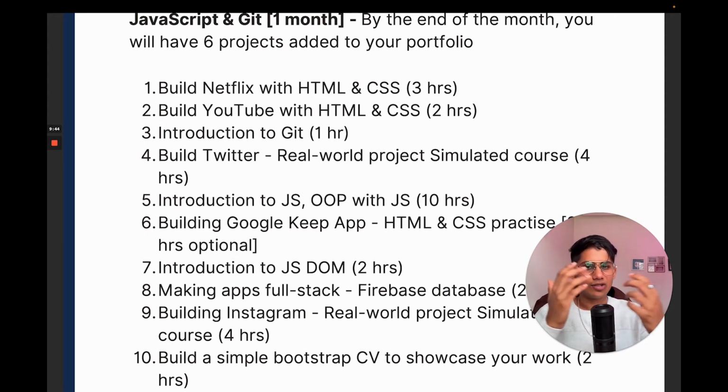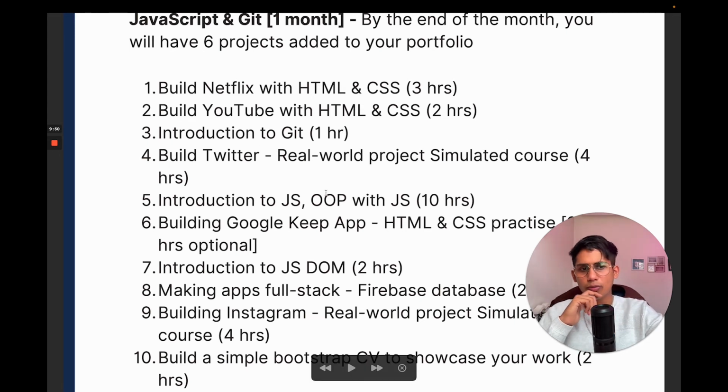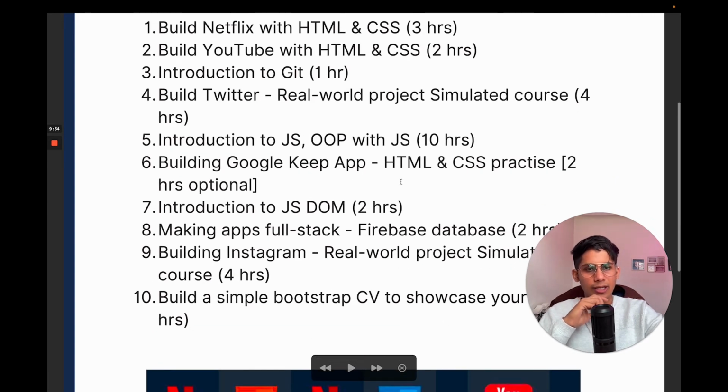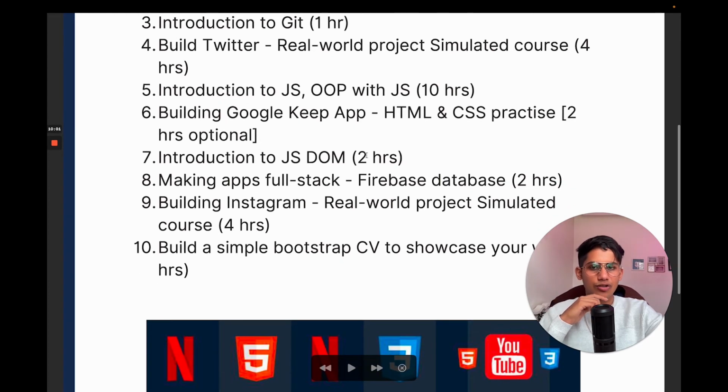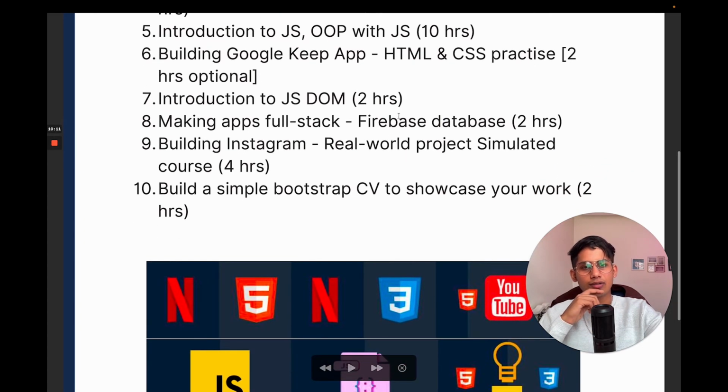Then there's introduction to JavaScript and OOP with JavaScript, super important concepts. And then there's building the Google Keep app. This is just an HTML and CSS practice course. It's optional. And then there's the introduction to JavaScript DOM, where you'll start seeing HTML, CSS, and JavaScript work together. And then there's making apps full stack. So you'll be learning Firebase, and then you'll build Instagram as well, which is the simulation, again a solo project.